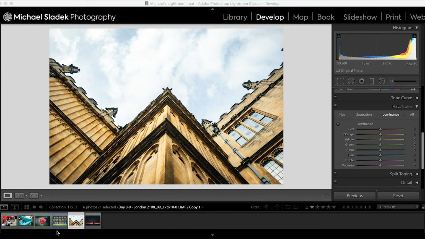Next photo I'd like to show you using the HSL panel to make changes is this photo taken in Oxford in the UK, in the United Kingdom.